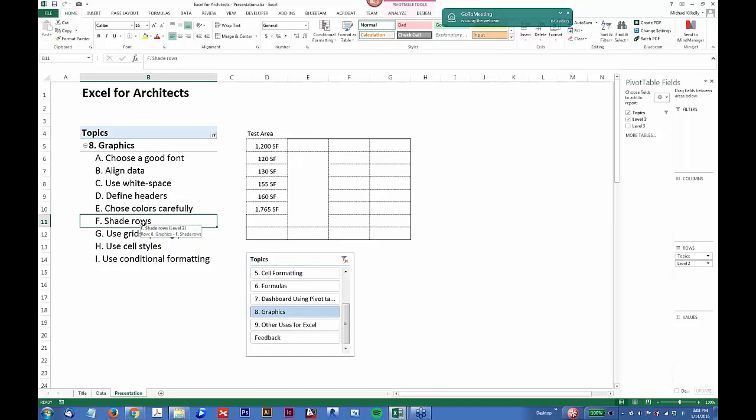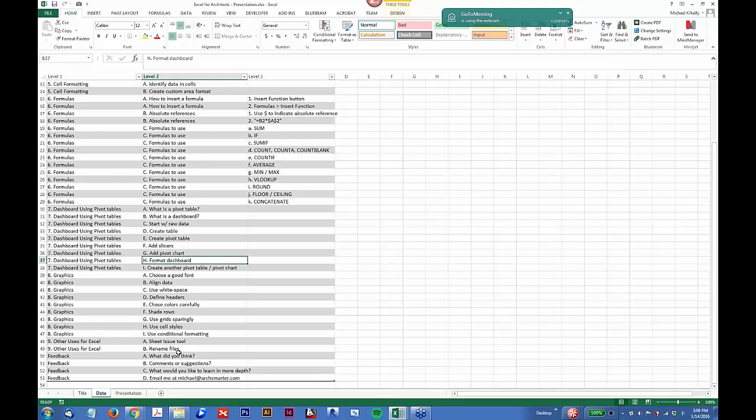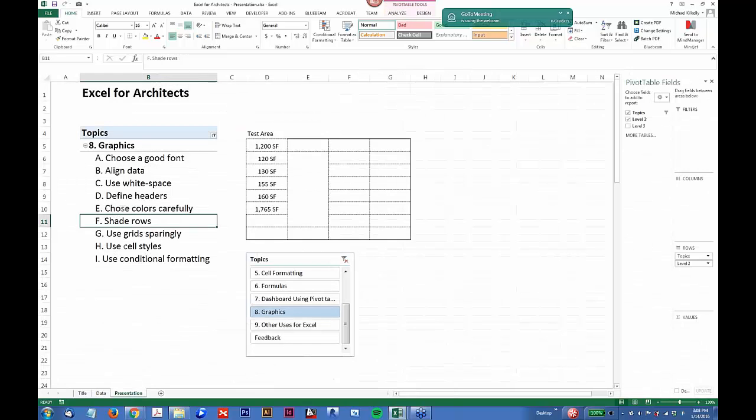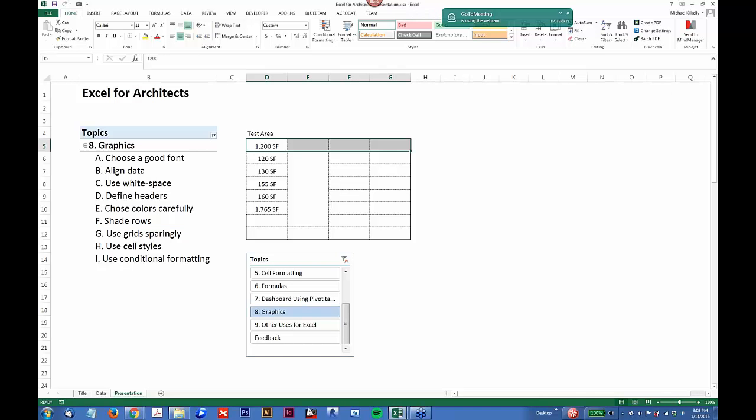Another one is shade your rows. You see that when we go to the table, it will alternate shade our rows, which is really helpful in terms of reading data down a particularly long spreadsheet. So if you use a table, it will do that automatically. You can do it manually by filling the rows themselves. You can use conditional formatting, which is a little bit trickier, but there's a bunch of different ways you can do that.